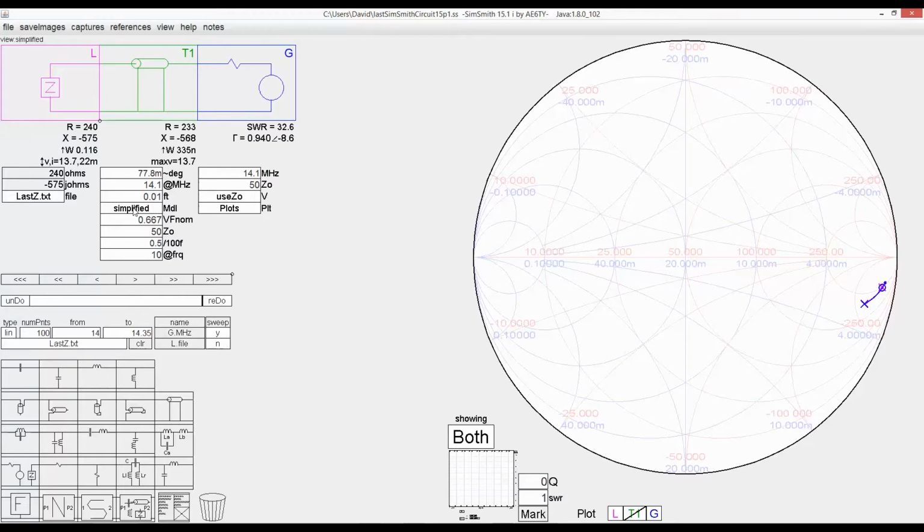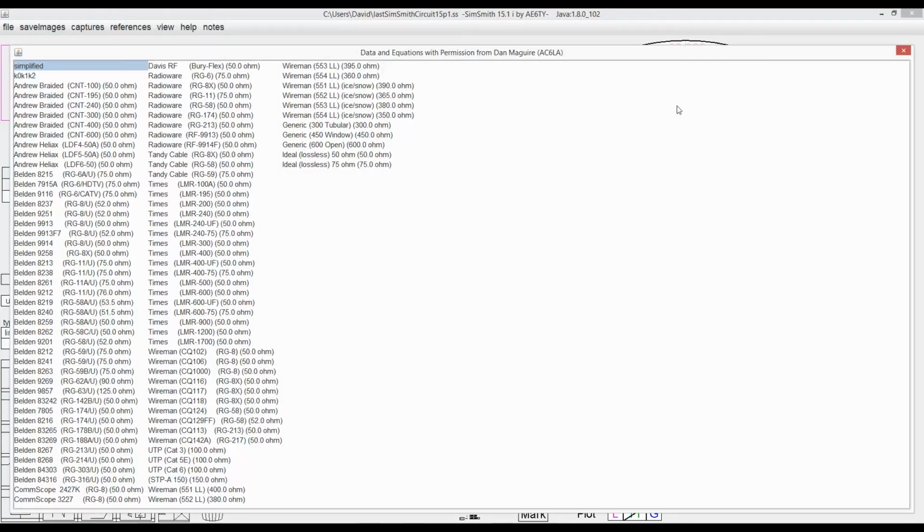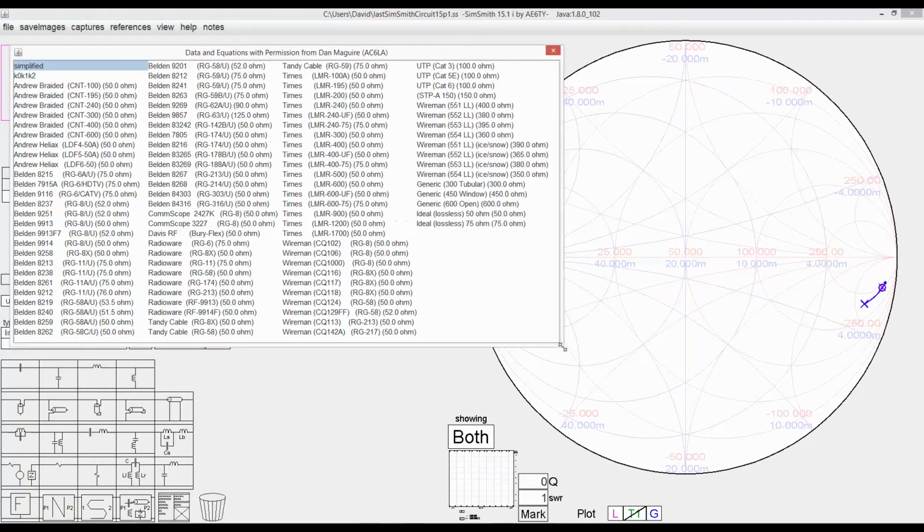Let's talk about the cable itself for a minute. This has defaulted to 50 ohm coax. That's not what you're using. Let's pick the transmission line that you're actually using. This program comes with a list of popular transmission lines. There's a lot of them in here.